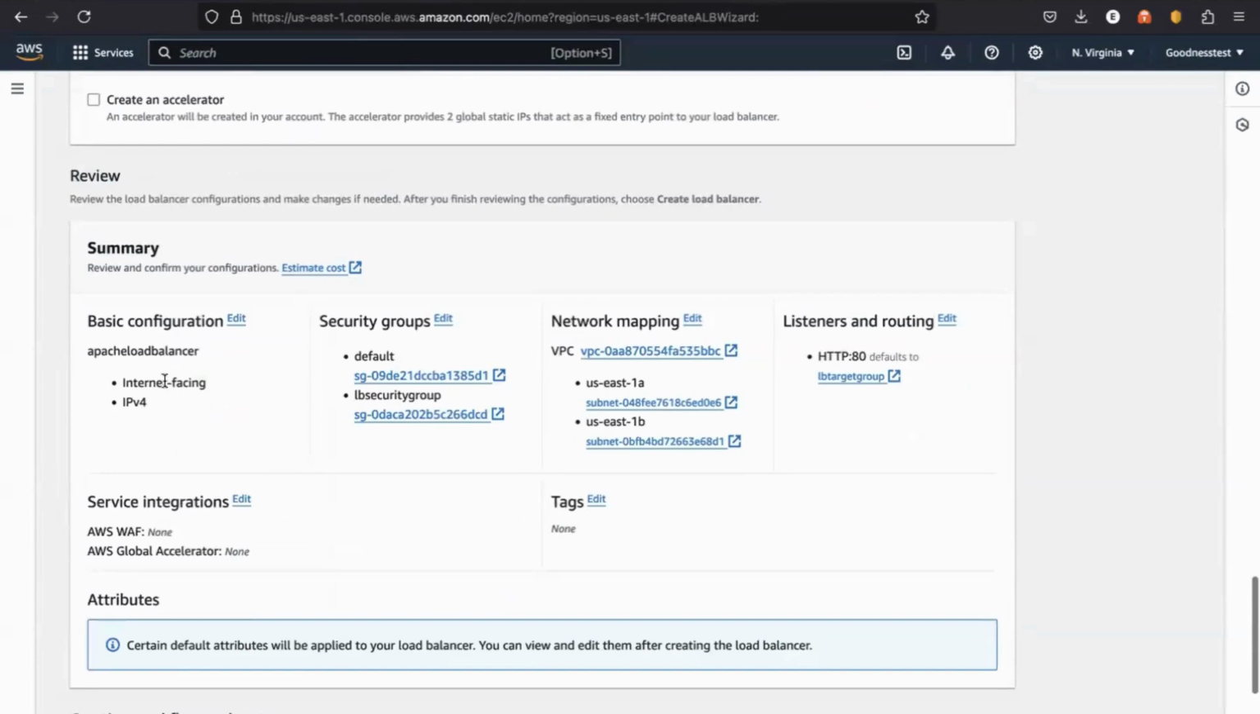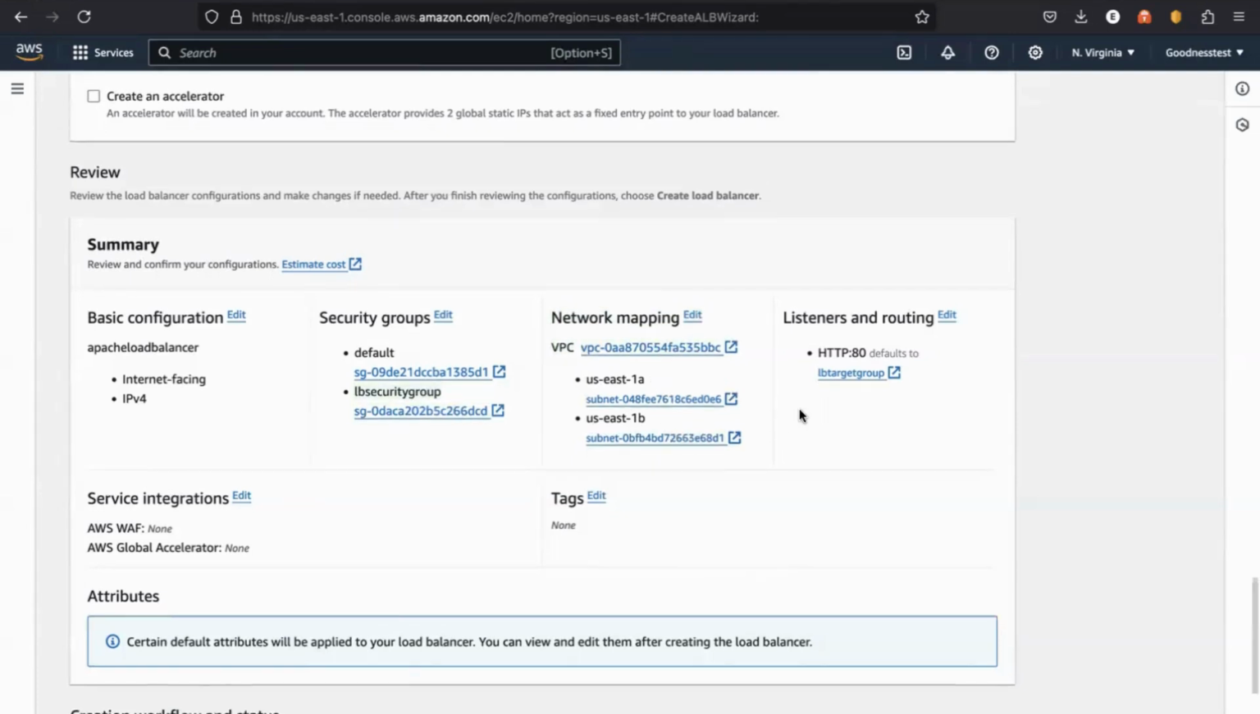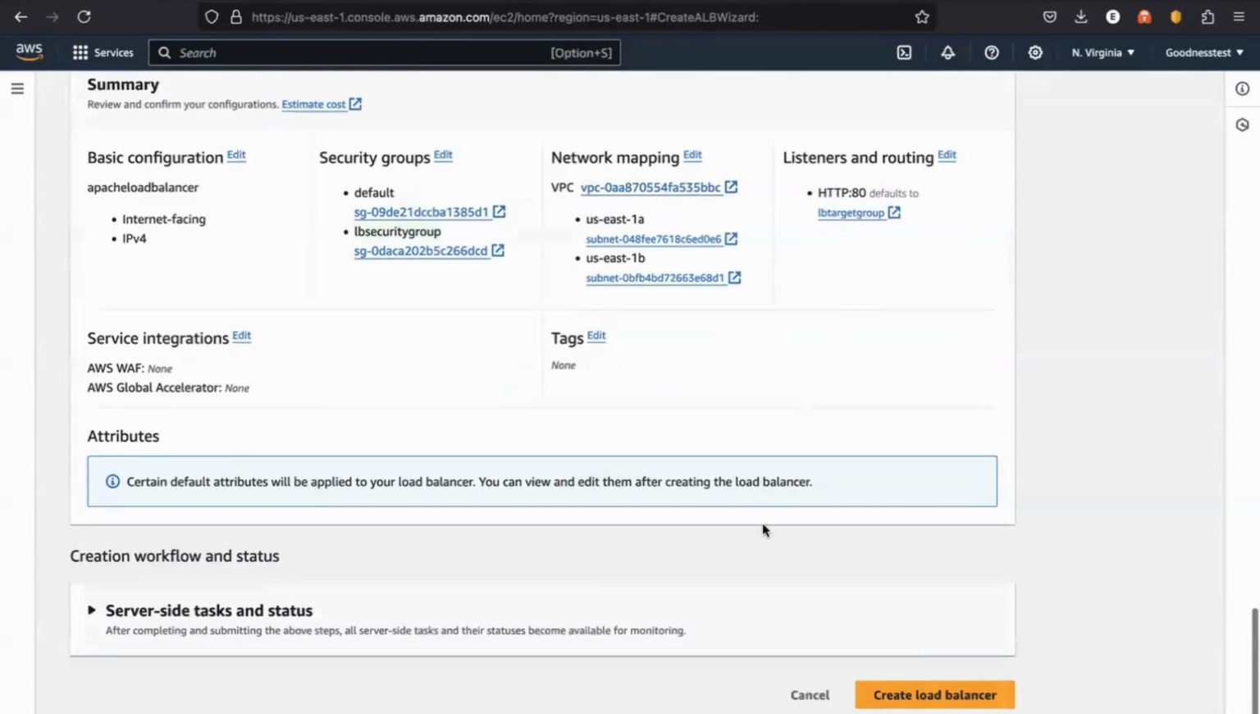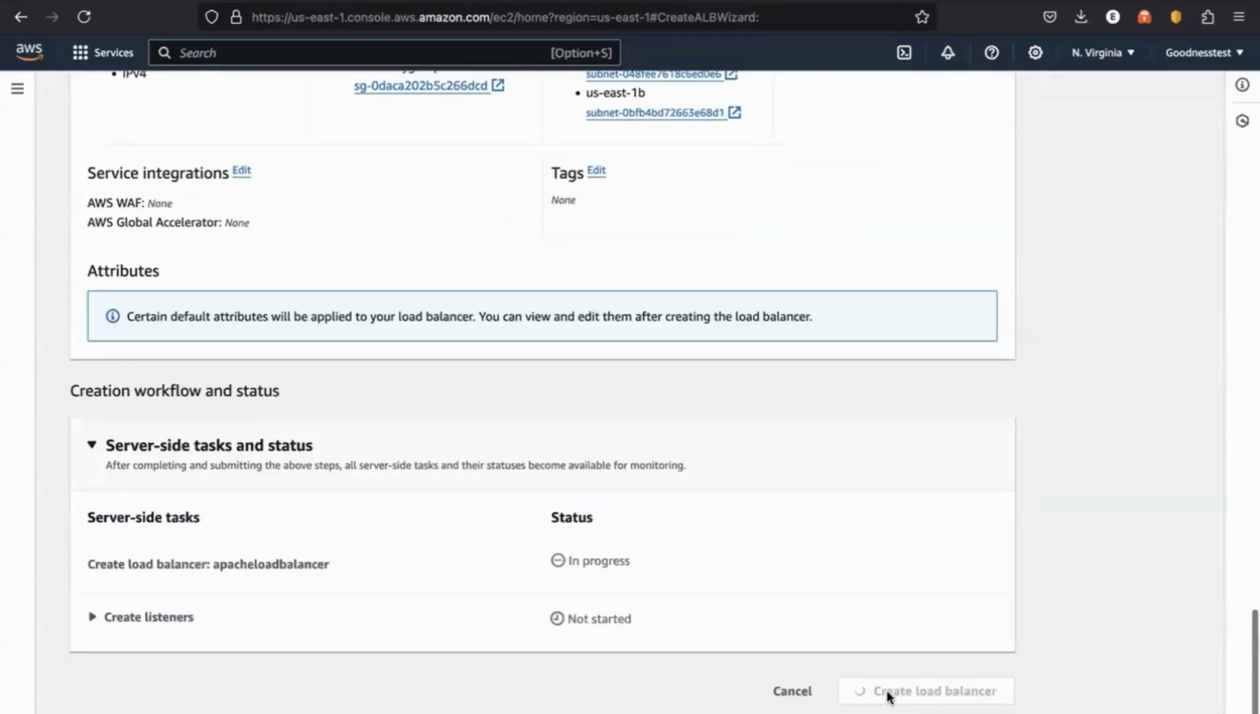Basic configuration, we're using internet facing and IPv4 for Apache load balancer. Then we're using the default security group and the load balancer security group that we created. For the network mapping, we're using the default VPC, and we're using availability zone 1A and 1B with these subnets. So this is fine. We're using this target group, right? Create our load balancer.